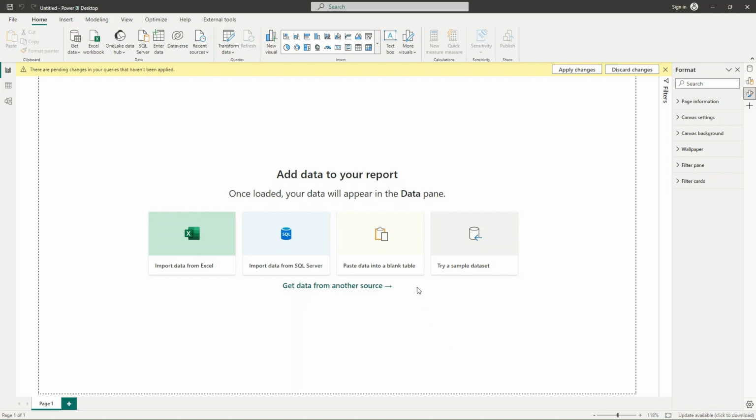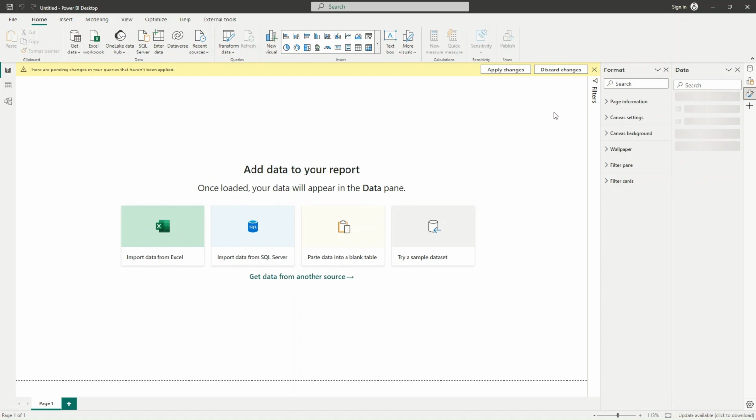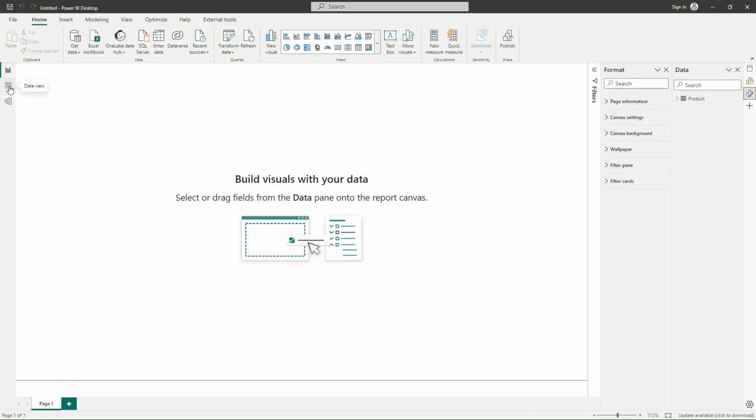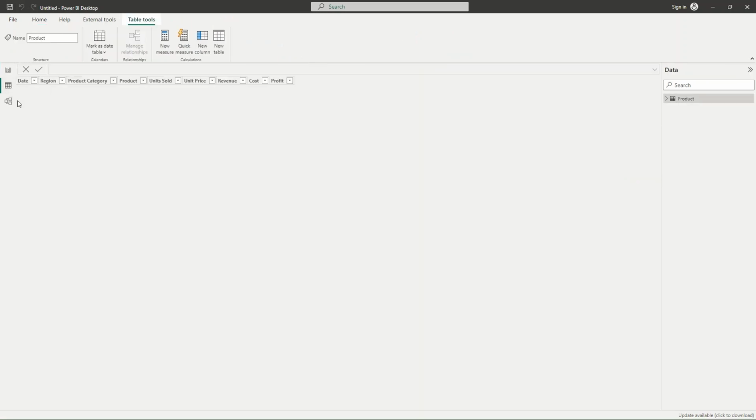Okay, once that is done, I'll click OK, and then I will click on Close and Apply, because right now I haven't done any transformation, but in future I will make changes. So right now it's creating and connecting to the data model. Once the data is loaded, you can click on this tabular data view, and here you can see the data coming in.